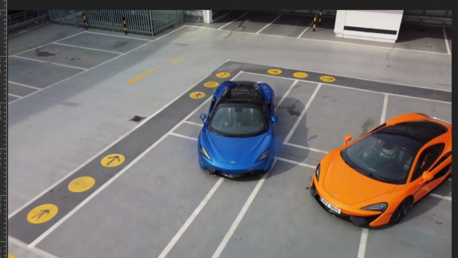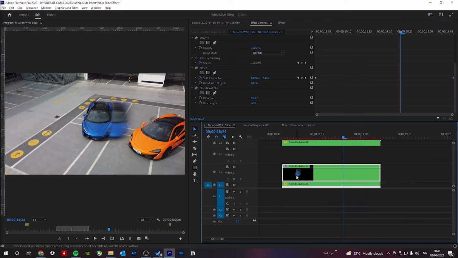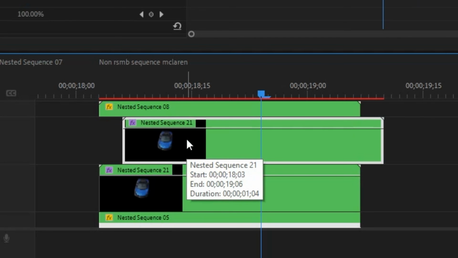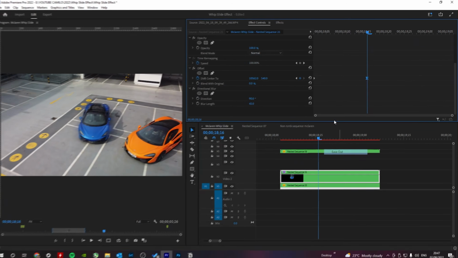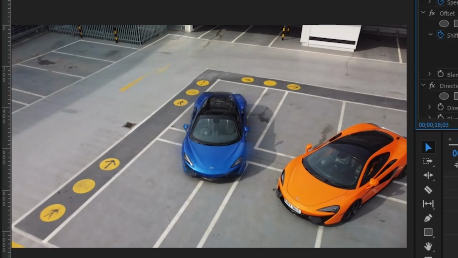Also, if you want less of a gap between each car and increasing the amount of repetitions makes it too fast, then you can actually duplicate the clip, move it forward a few frames, and now the gaps are filled. You can also experiment with the keyframe interpolation of the shift center to parameter to get a variety of effects.